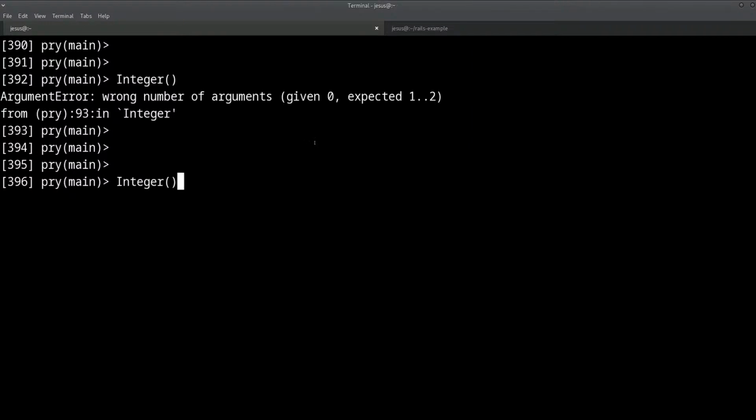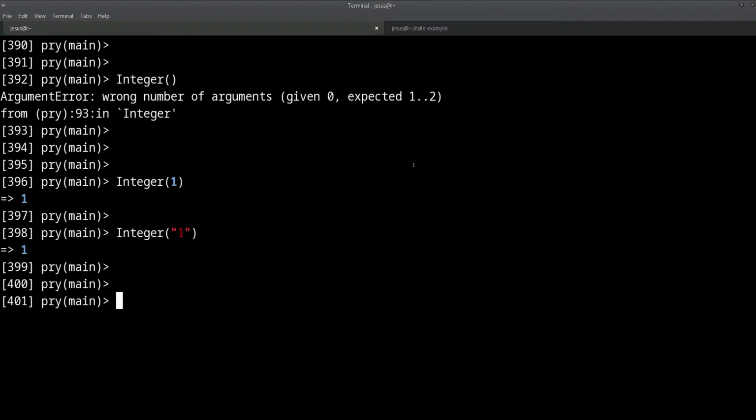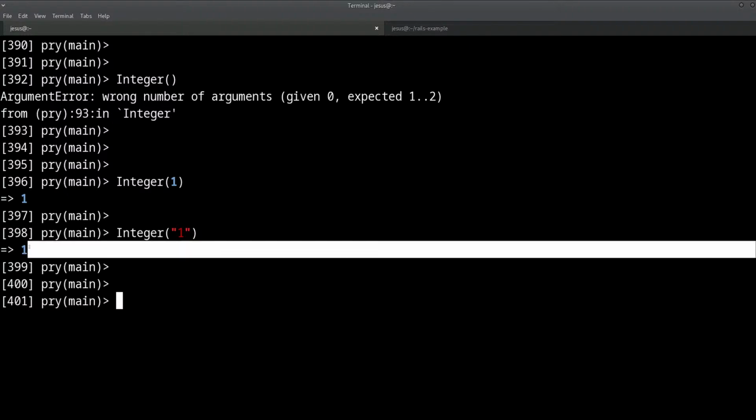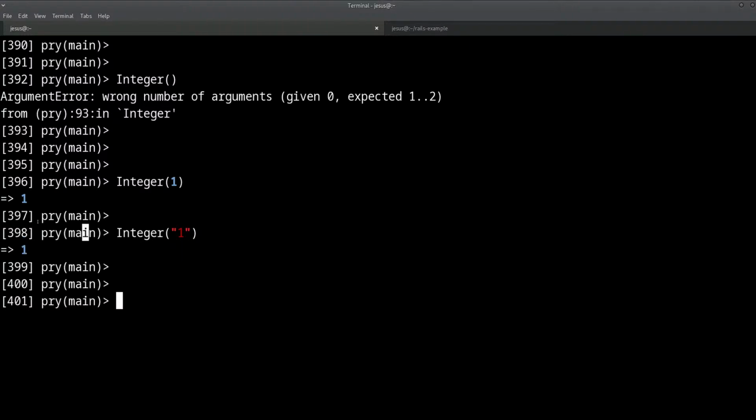So let's try with an integer. I get 1, I get 1 back. How about a string? A string is converted also into a 1. So that's basically what this does. It converts whatever we pass it, it tries to convert it into an integer.